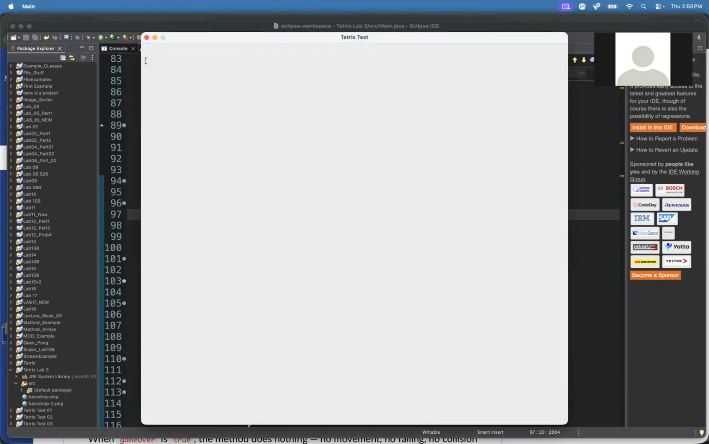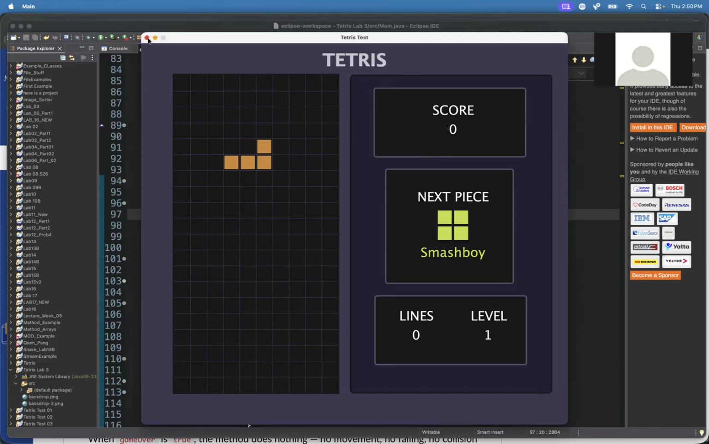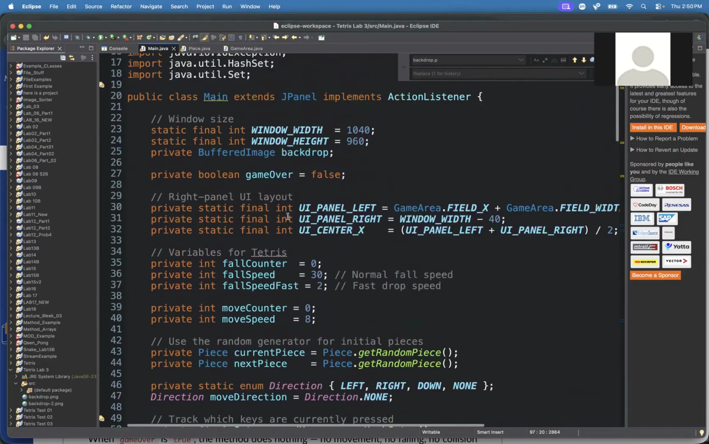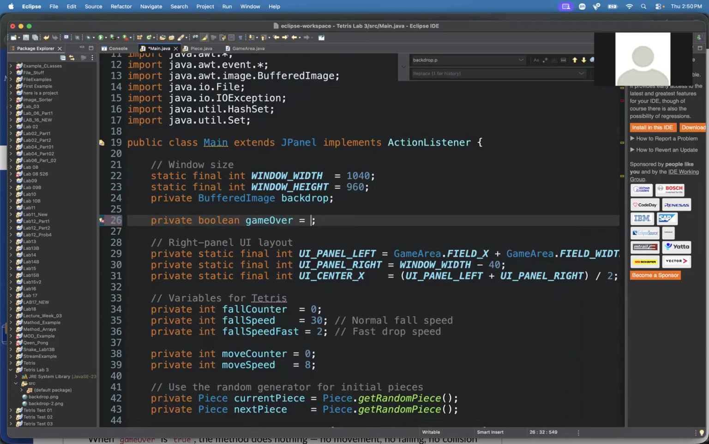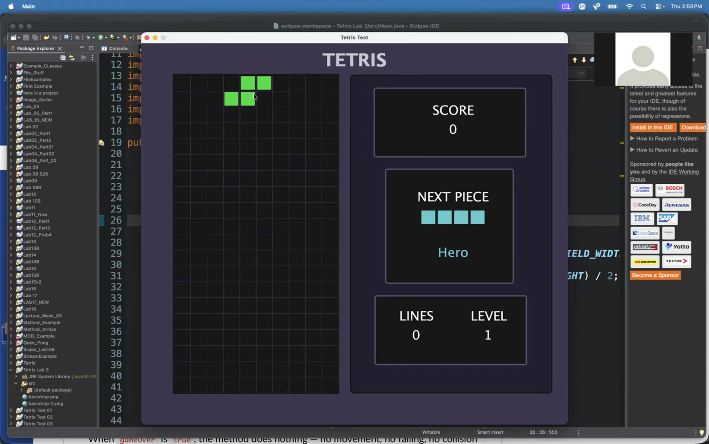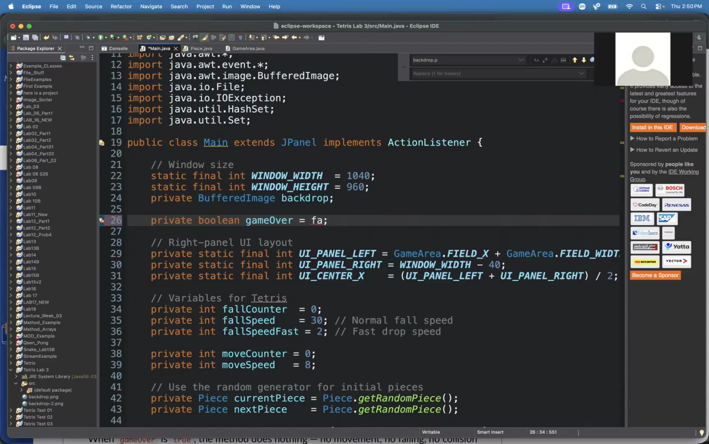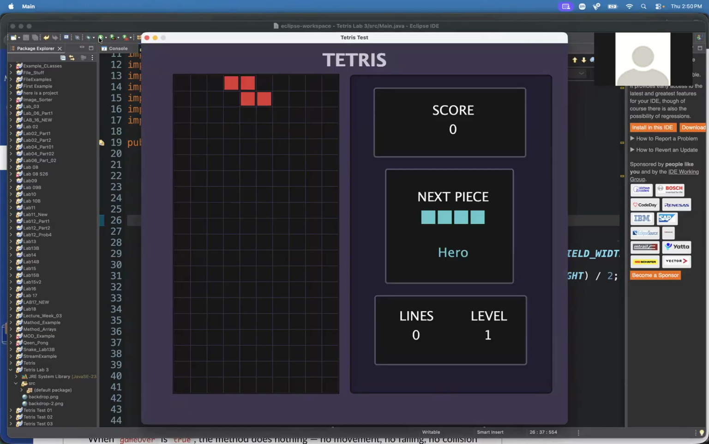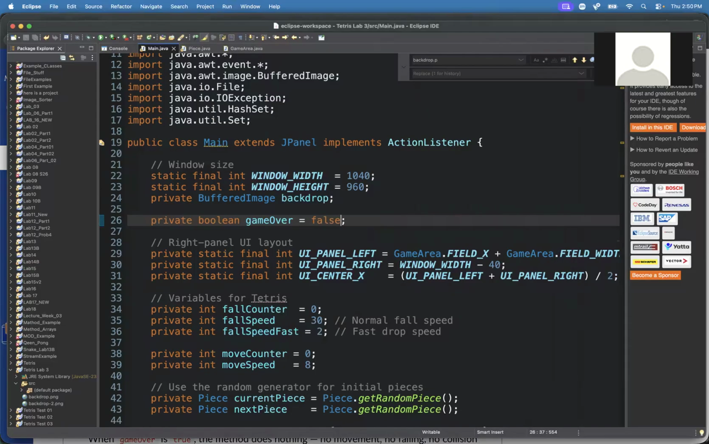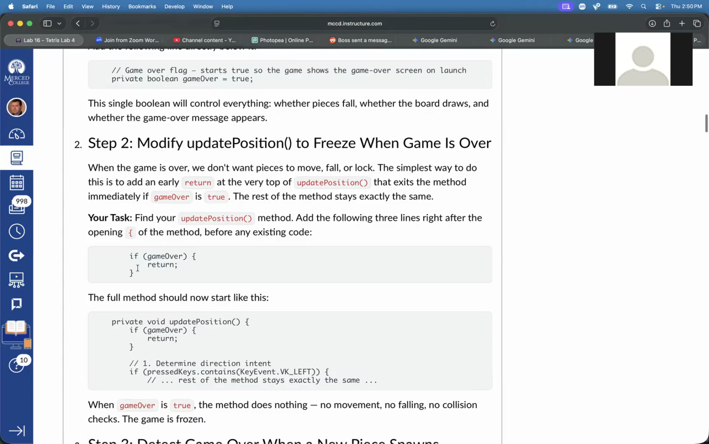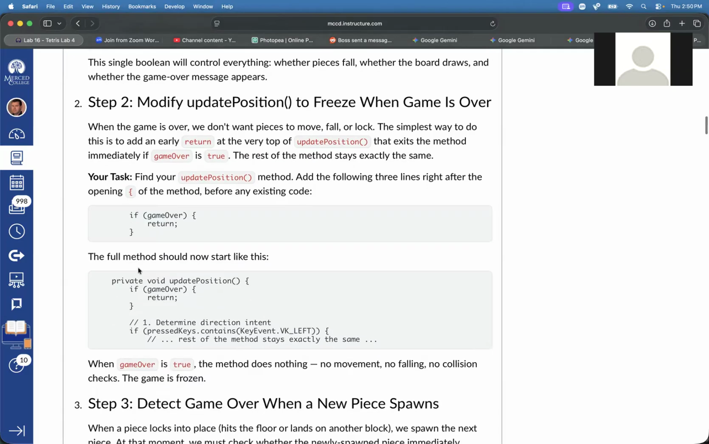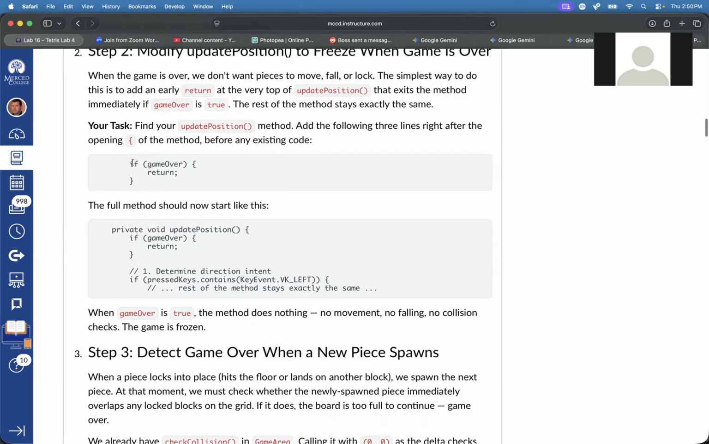Let's just see what we have now. So we don't actually see a change because we haven't actually made the game over yet. I think what we could do is if we go up here and I change this to true to start with, you see now the game is frozen. But if the game over is false, then the game functions. So we add that to the update position, and then the rest of it is fine. So we just make this little change, and now the game freezes if the game's over.